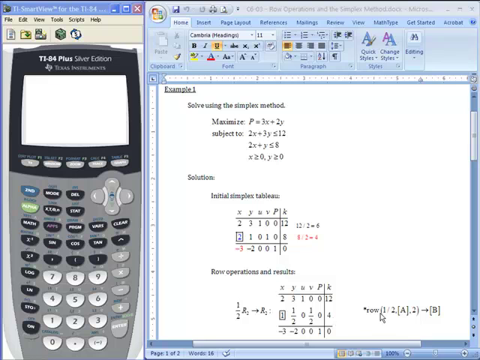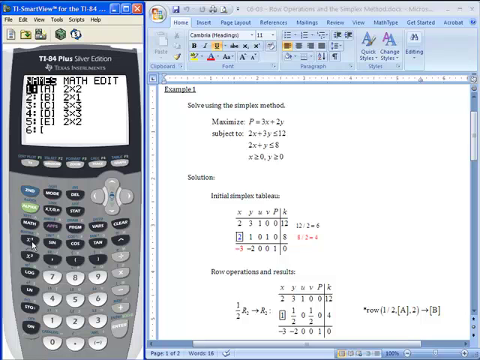Let's see how we would do that on the calculator. Now before we can actually do that on the calculator, we have to put this initial simplex tableau in. So let's go to the matrix menu. We'll press second and the inverse, or x to the -1 key, which says matrix in the same color as your second key above it. And that brings up all these matrices.